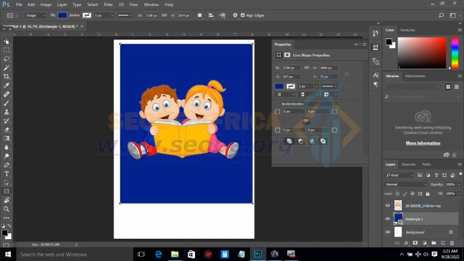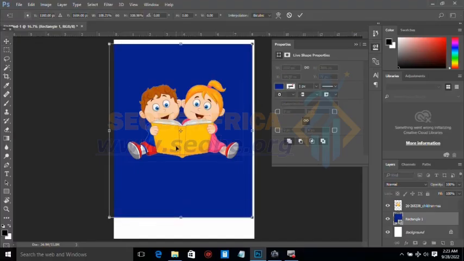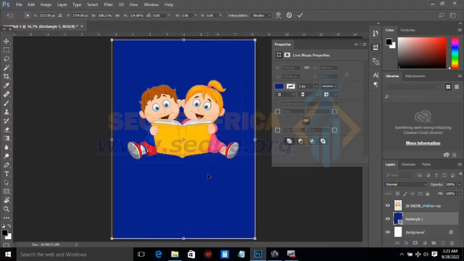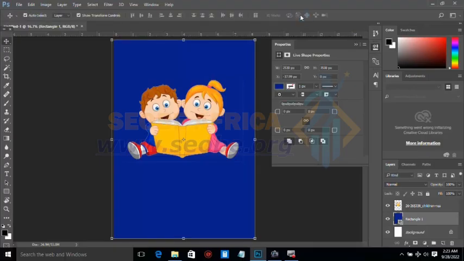All right, then I'll click on my move tool to highlight my objects. I'm going to increase it to let it cover the A4 paper. That is my canvas. This is one way of putting background on your canvas. Just hit on this check mark here.